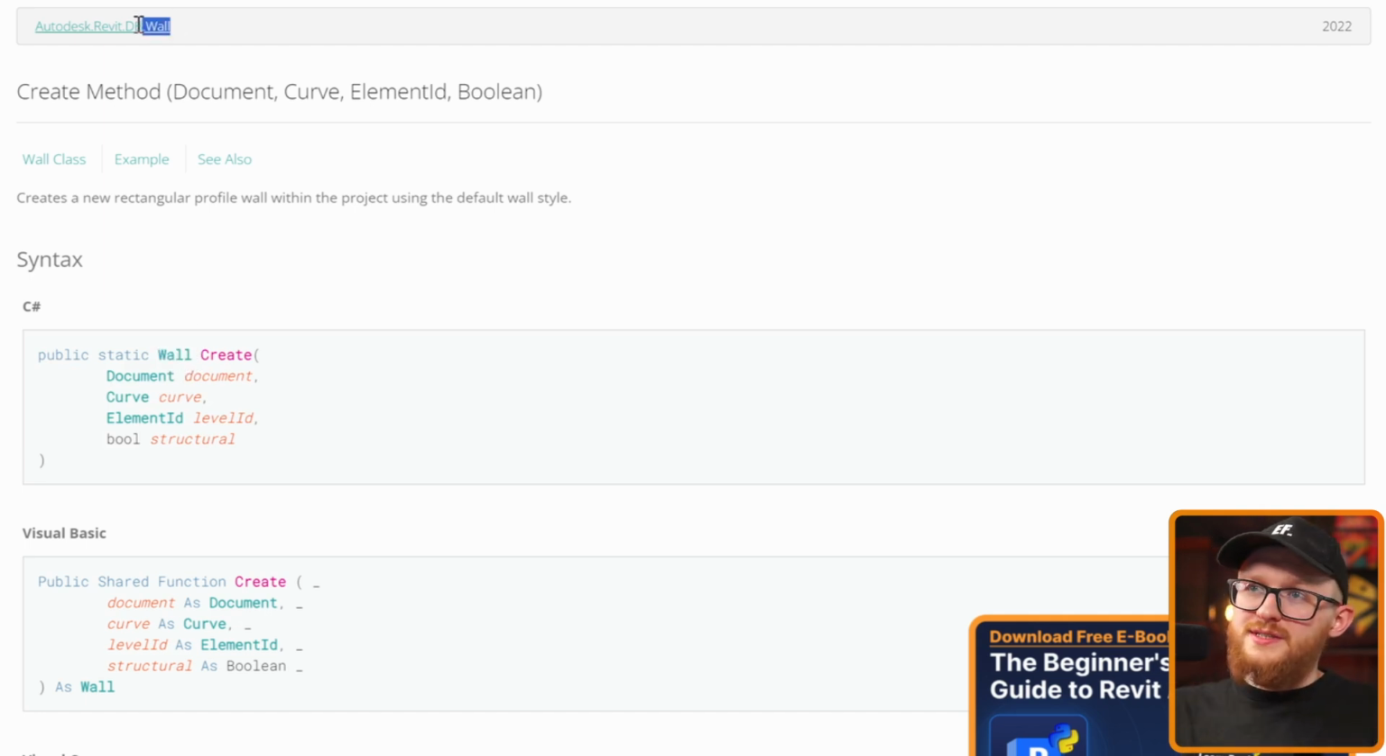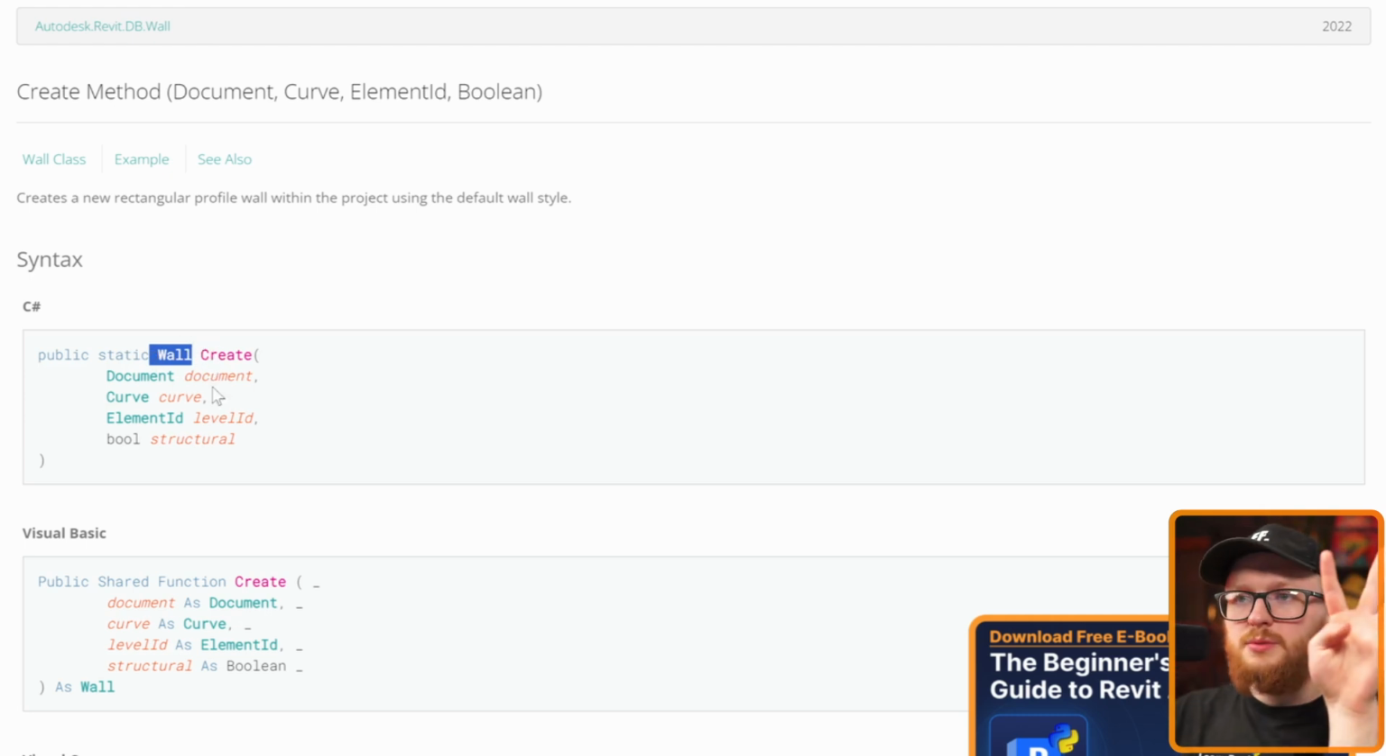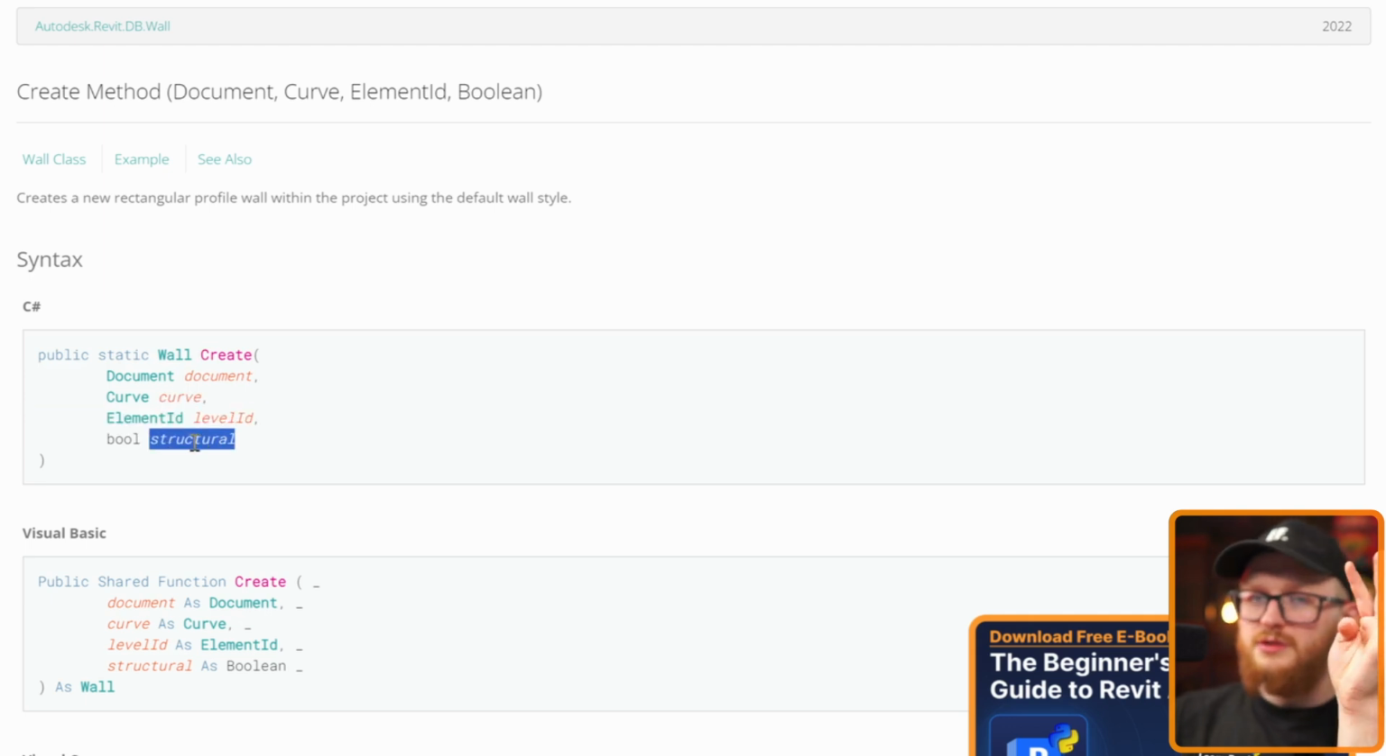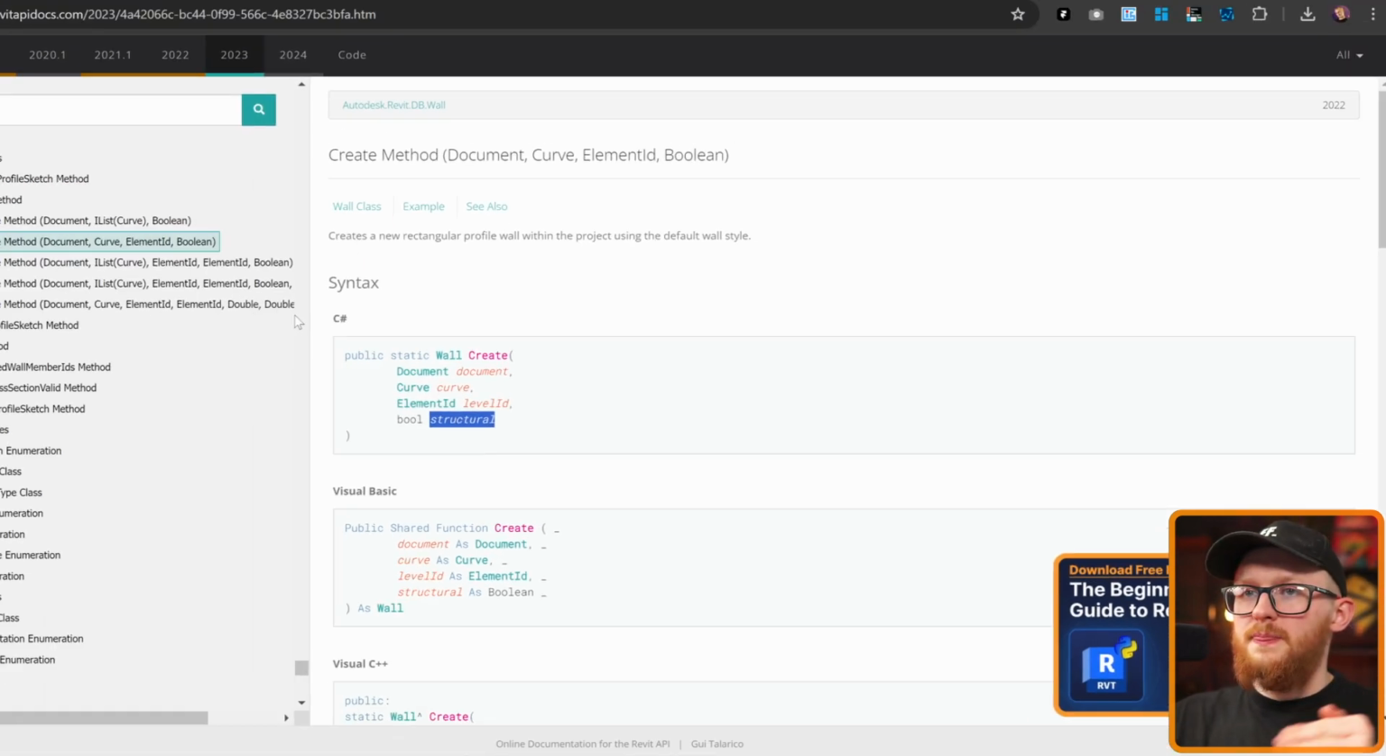It's not referring here that it comes from the wall, it's referred right here on the top. This method comes from wall class, but right here it tells you what is being returned. If it's a boolean, it would say here, for example, boolean, in this case it's a wall. Then there are 4 arguments. There's document, curve, level ID, and structural. And it's also very important the order of them.